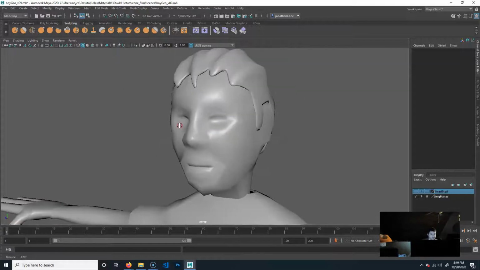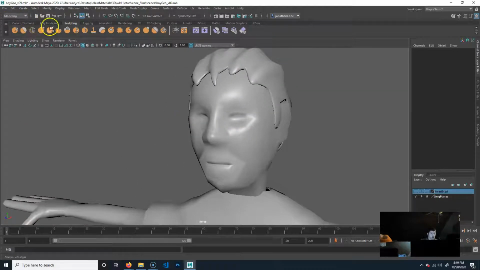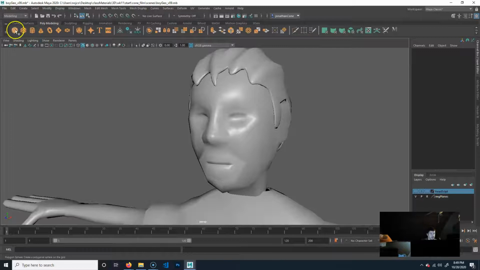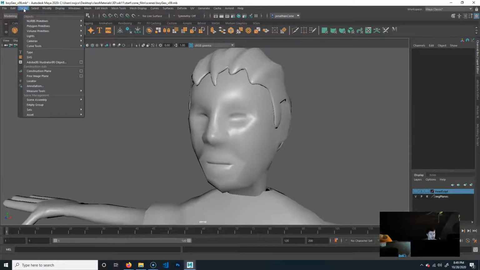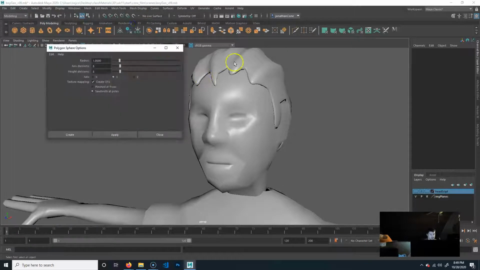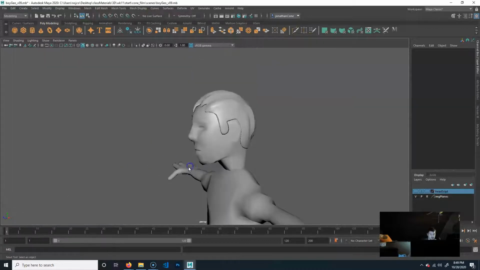So the eyeball should be relatively simple. What we're going to want to do is use a sphere, but a different one than we usually use. So we're going to create polygon sphere. Create, polygon primitive, sphere, option box. And I want you to do 16 by 16. Usually we do 8 by 8, but in this case I'm not as worried about it.